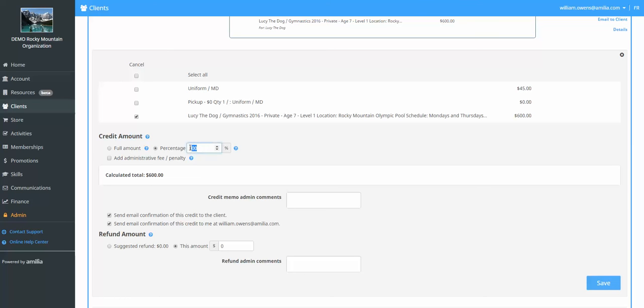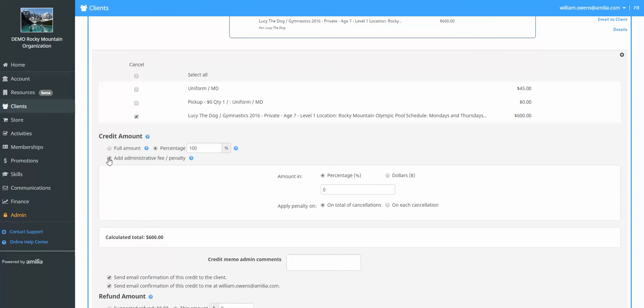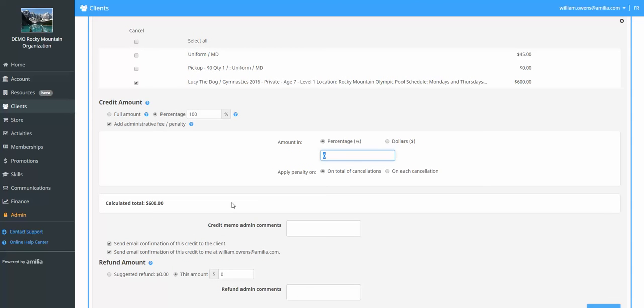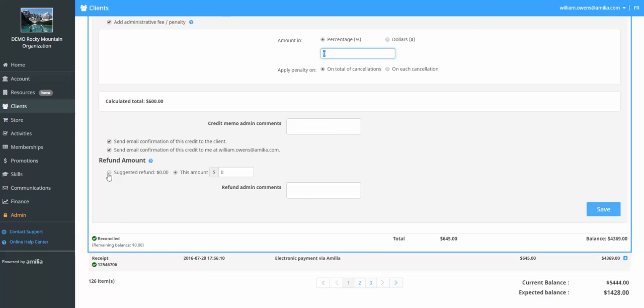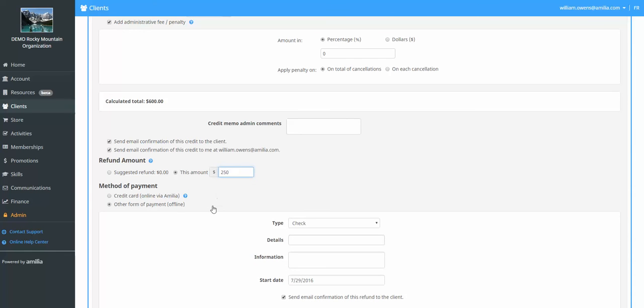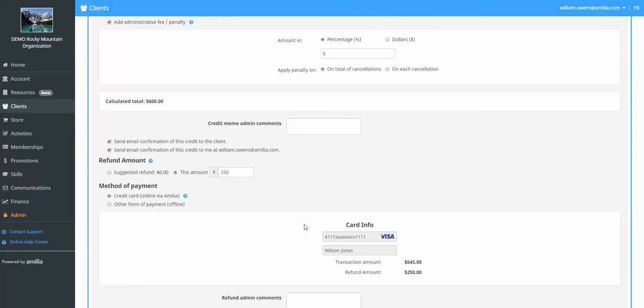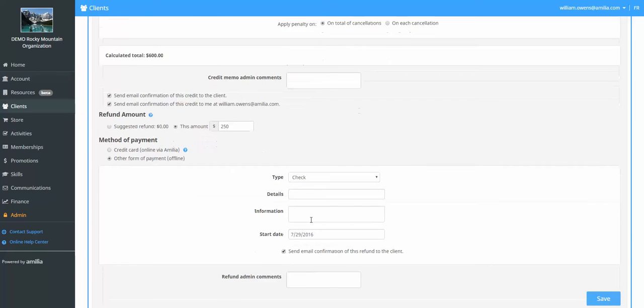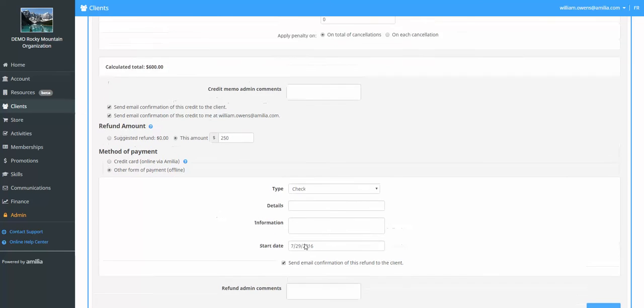In this case, because the program has already started, the credit is prorated down to what's left. Or I could add an administrative fee based on a percentage or dollars. And if I choose to issue a refund, the system lets me do that down here. The suggested refund is $0, or I could do a specific amount of, say, $250. I can issue that right back onto their credit card if they've paid via Amelia, or I could do a refund in another format.